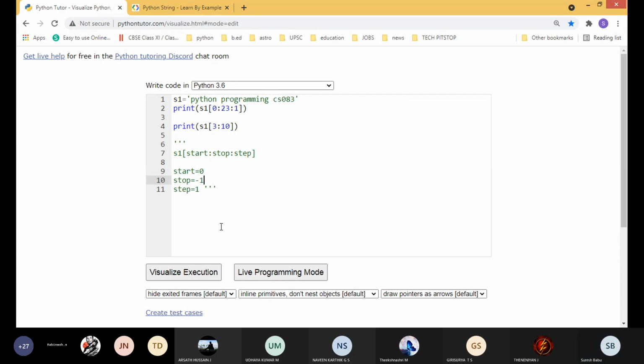Understand? But if you specify -1 as the stop value, it will not show that last character. It will display up to the 0, 8. So the stop value will be up to the last character. That's all. Okay. Understood?